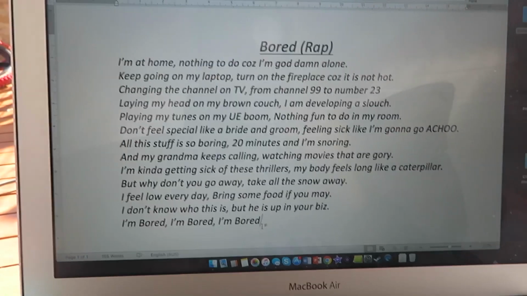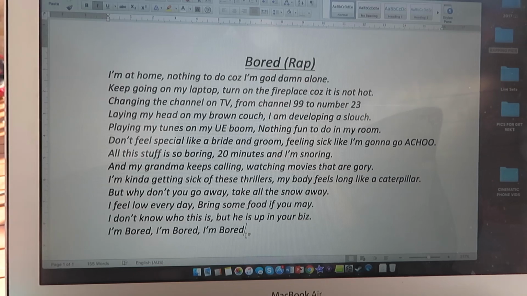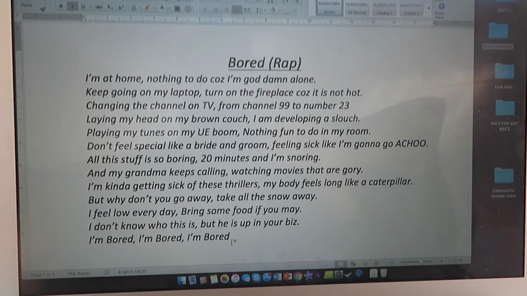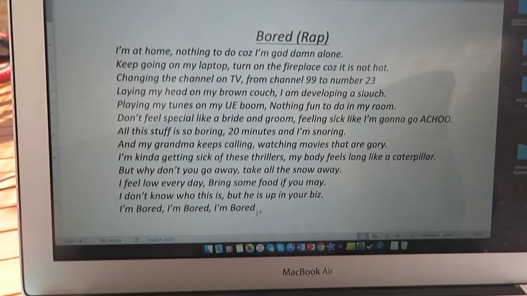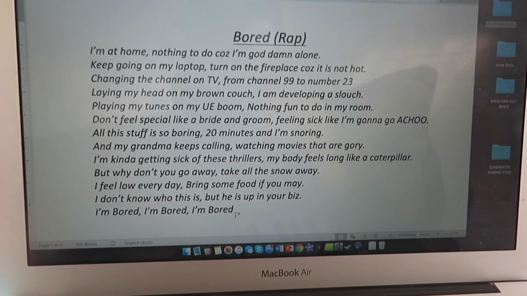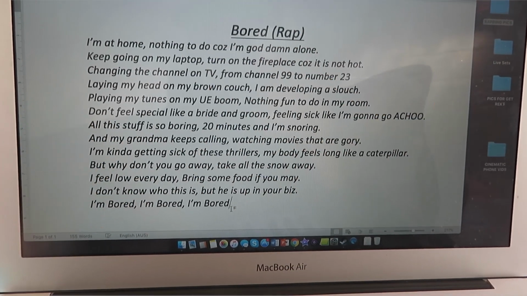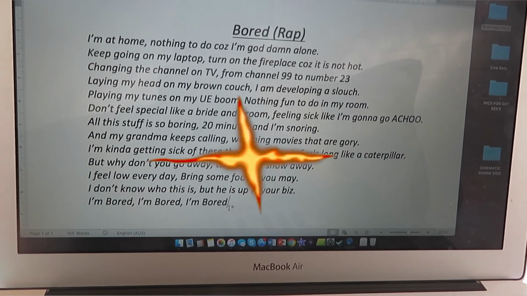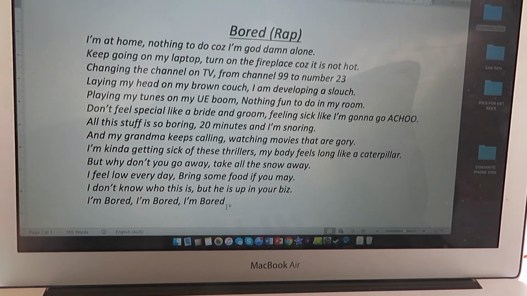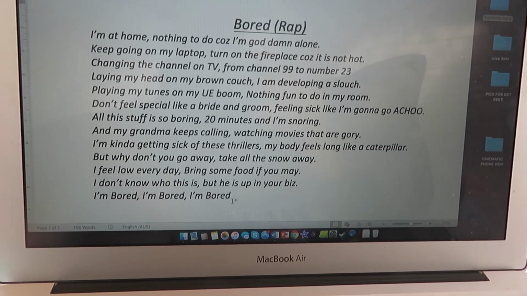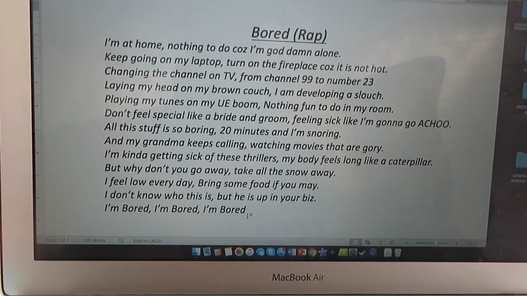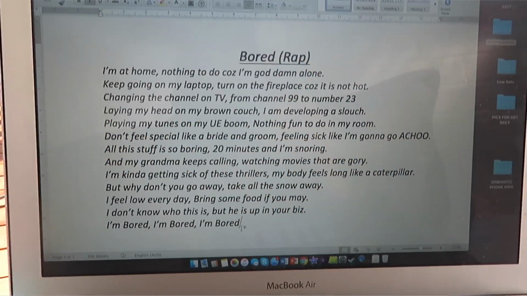I'm at home. Nothing to do cause I'm goddamn alone. Keep going on my laptop. Turn on the fireplace cause it is not hot. Changing the channel on TV from channel 99 to number 23. Laying my head on my brown couch. I am developing a slouch. Playing tunes on my UWE boom. Nothing fun to do in my room. Don't feel special like a bride and groom. Feeling sick like I'm gonna go achoo. All this stuff is so boring. 20 minutes and I'm snoring. And my grandma keeps calling. Watching movies that are gory. I'm kind of getting sick of these thrillers. My body feels long like a caterpillar. But why don't you go away, take all the snow away? I feel like every day brings a food if you may. I don't know who this is, buddy, he's up in your biz. I'm bored. I'm bored. Yeah, I'm bored.